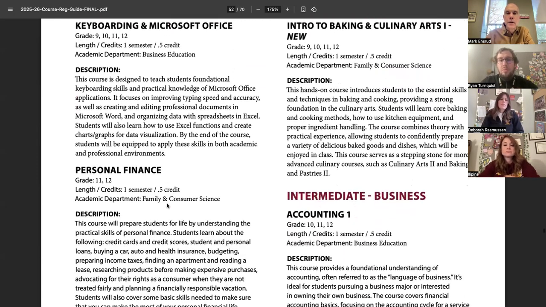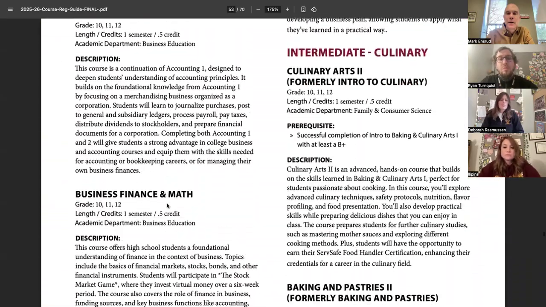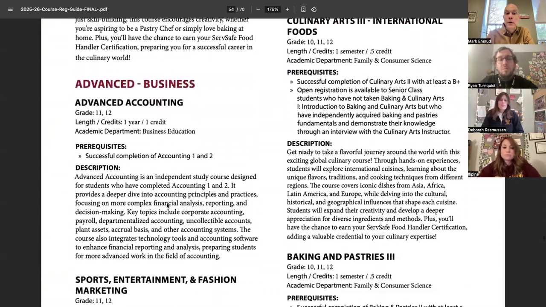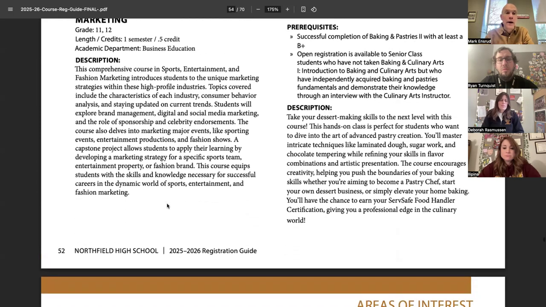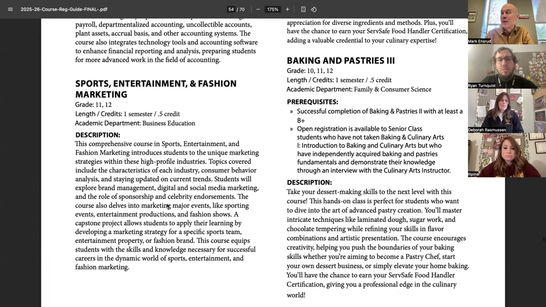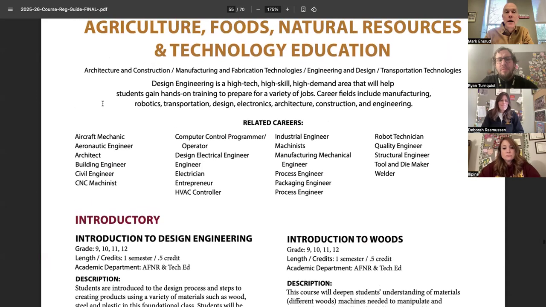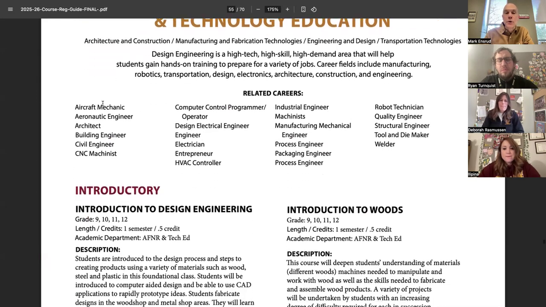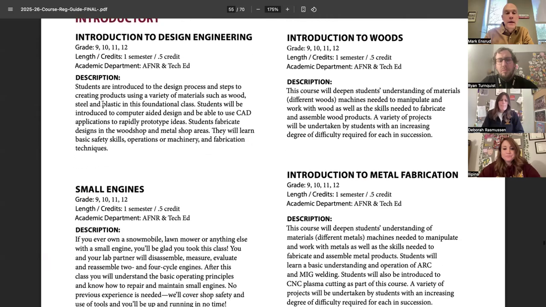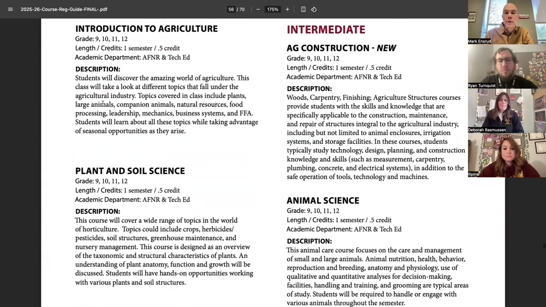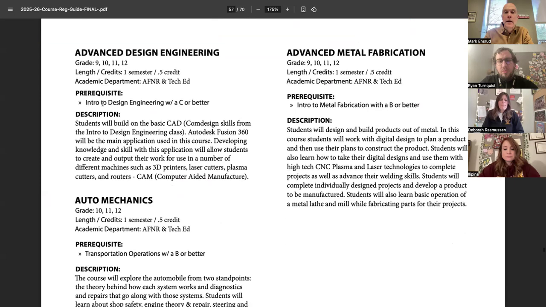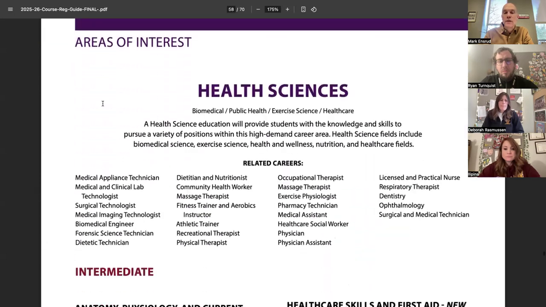So we have introductory and intermediate level business and culinary offerings, as well as some advanced offerings that you're now eligible for. When you get into this part of the guide, you'll start realizing how many more offerings are for 11th and 12th graders. So you really have a broader scope of choices now. Ag, foods, natural resources, and tech ed. Again, introductory levels versus more intermediate and advanced levels, depending on what you've done previously.